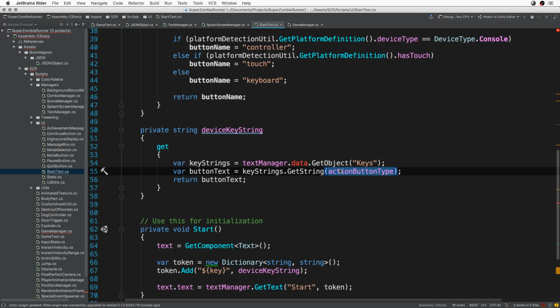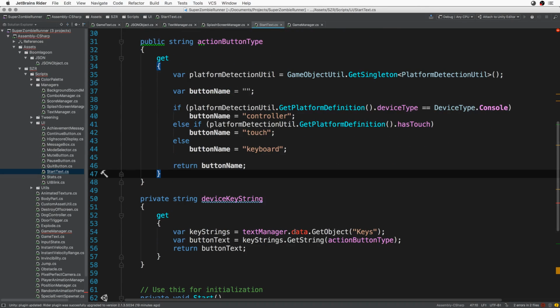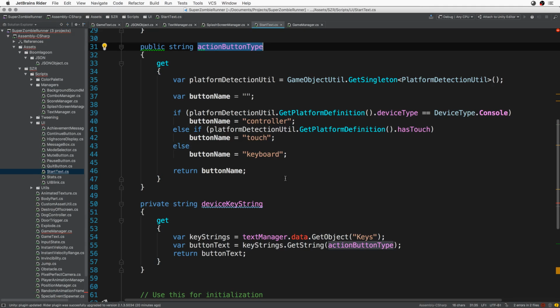Action button type. So this is a string. And what I want to see is what were the action button types? Controller, touch, keyboard, right? Get platform detect returns a string for this.